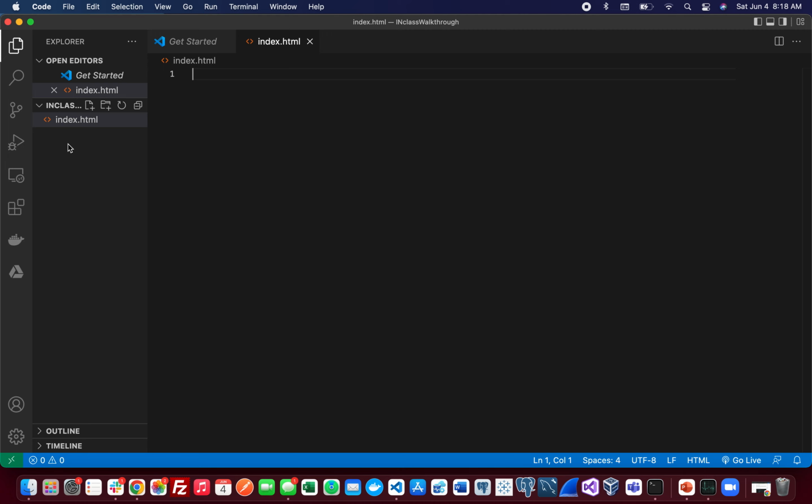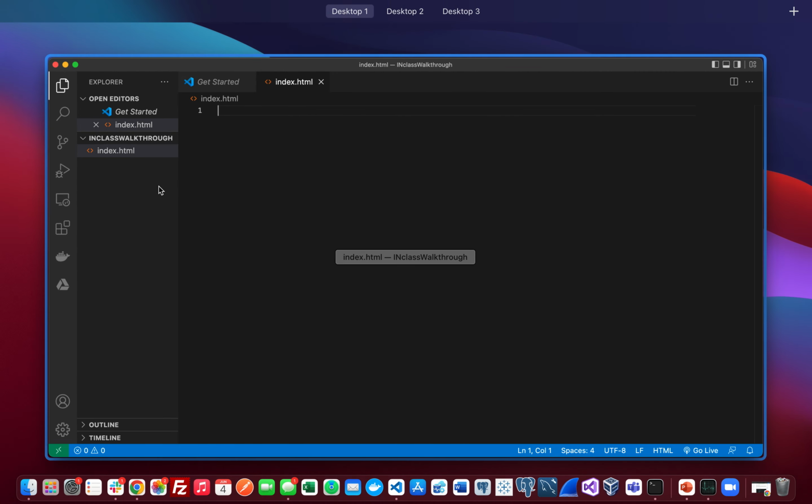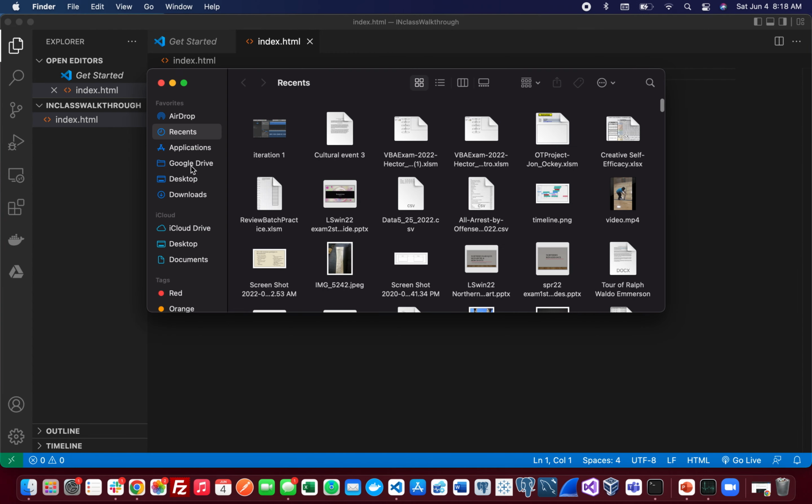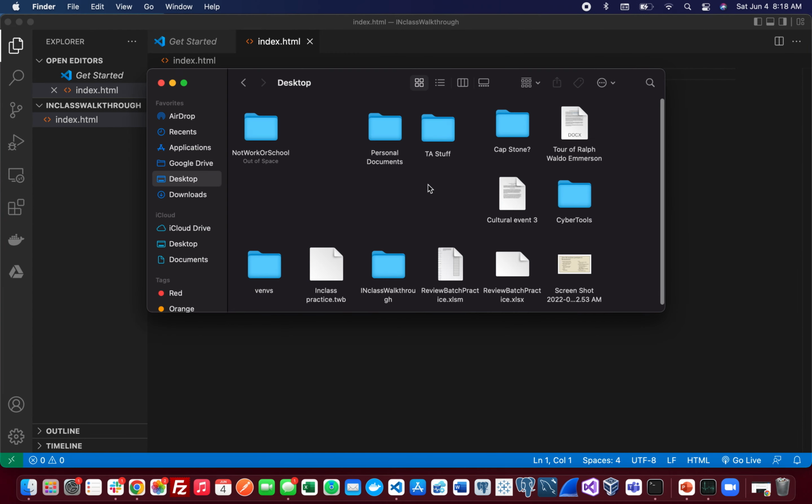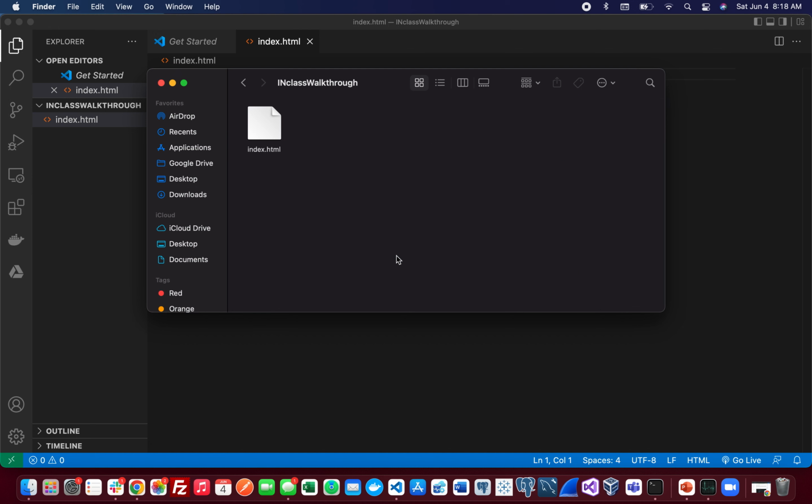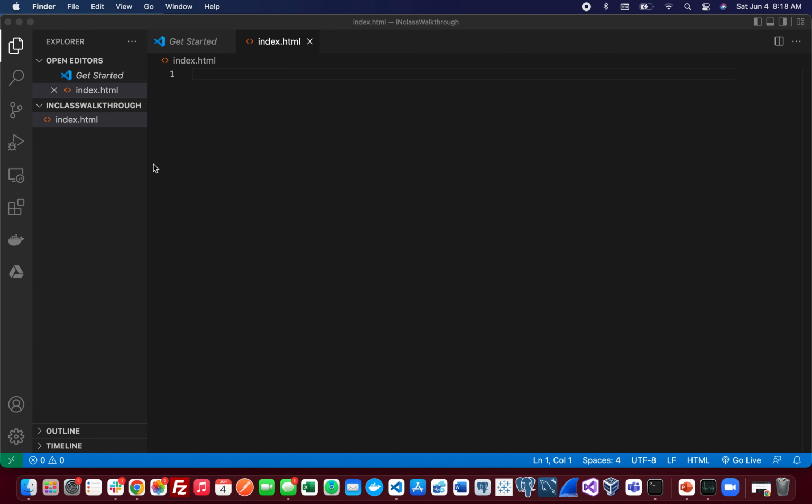I don't know why I was pausing to give you a second to do that. You can just pause the video as you go. But anyways, now if we go back and look at our desktop, inside that in-class walkthrough folder we made, we'll see an index.html right there. So what we edit on this sidebar really does exist on our computer. You'll see why we like doing this later. But now let's start going through some things.